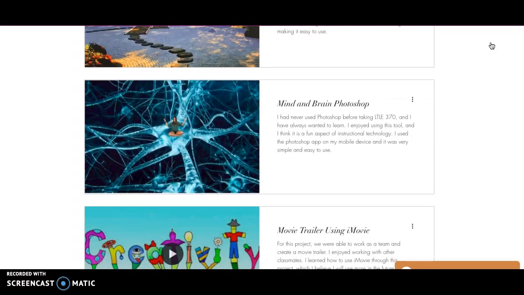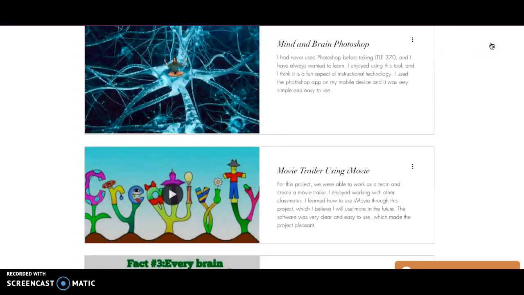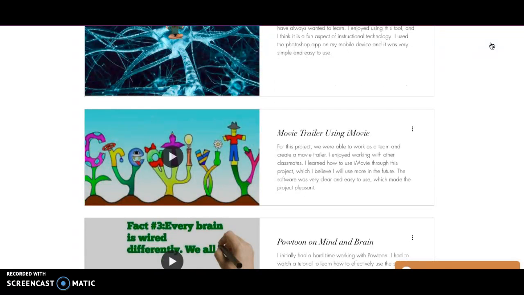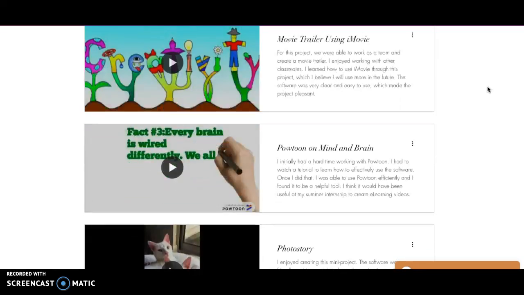Photoshop was one of my favorites that we worked with this semester just because I believe it could be used in both a professional and fun setting. The movie trailer using iMovie was also a favorite because we were able to work with other classmates in the 370 course, and I have also never used iMovie before this project.